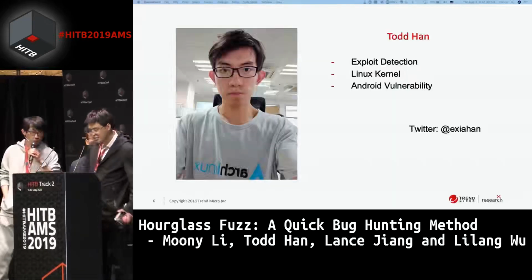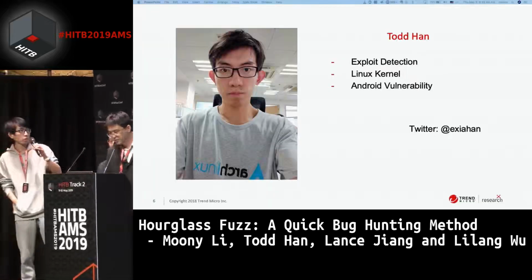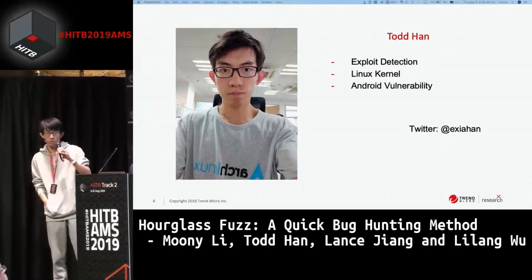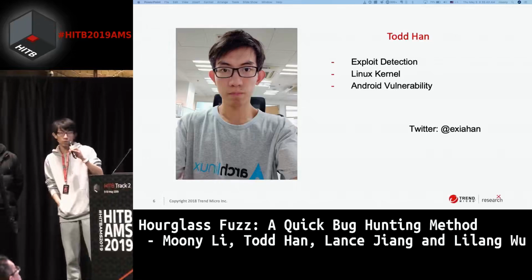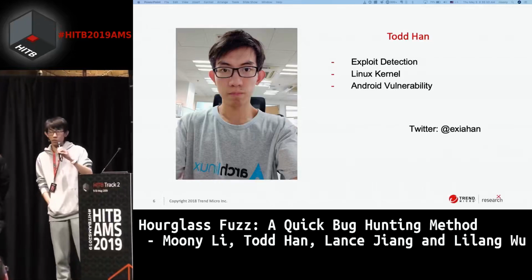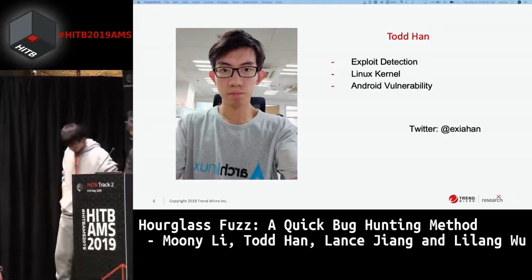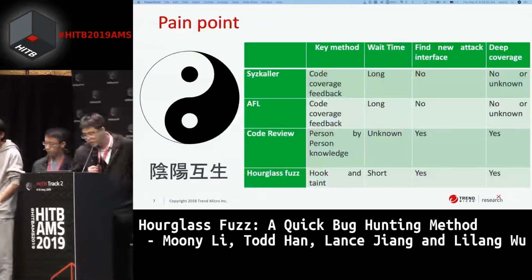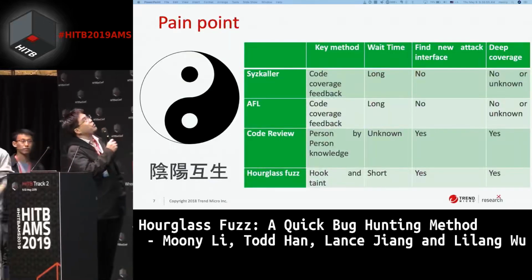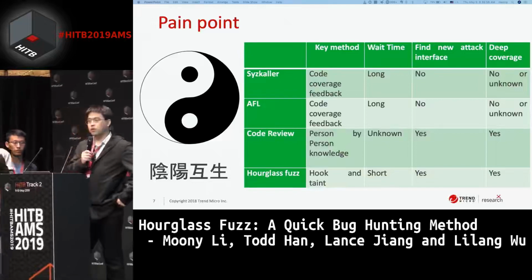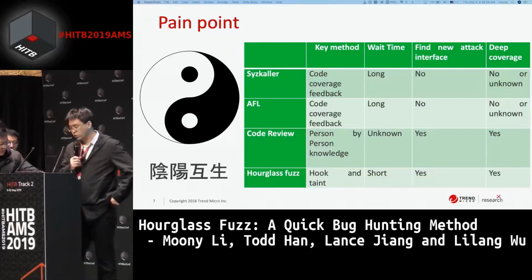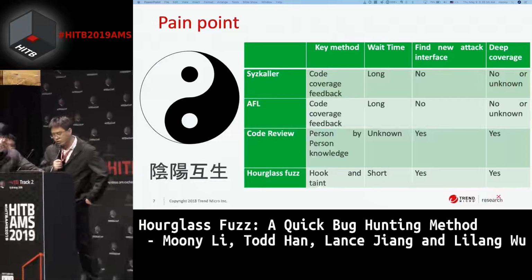Hello everyone, I'm Todd, and in this section I will show you the user-specified fuzzing strategies of our implementation. Okay, first I will go through the pinpoint about the fuzzing method and code reviewing for the security researchers.